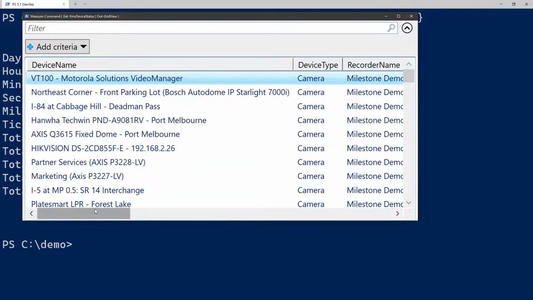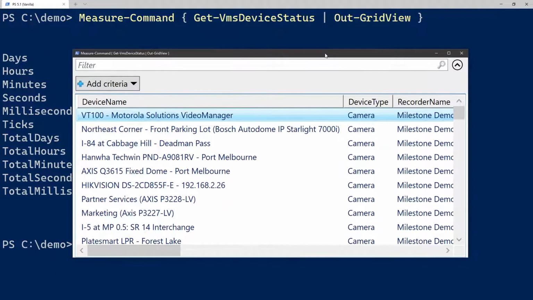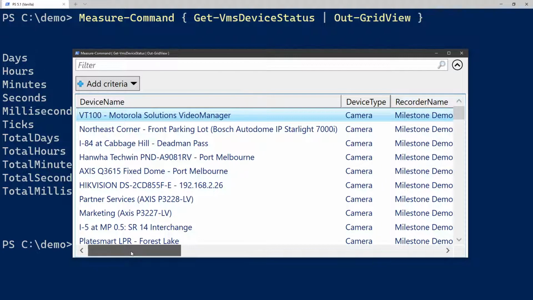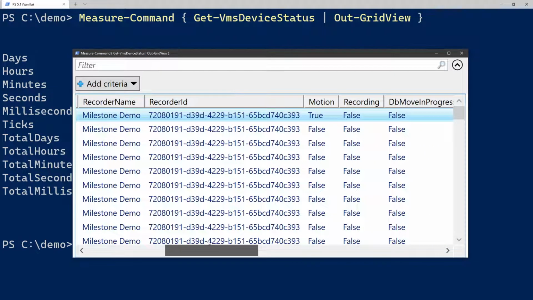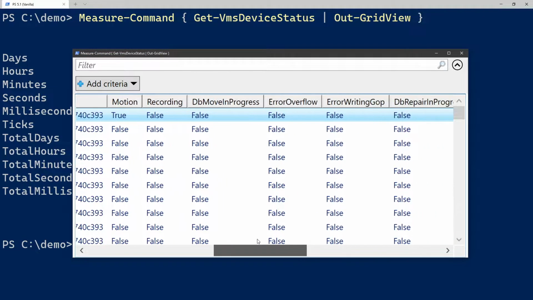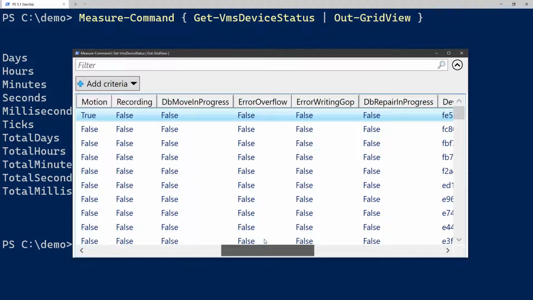Let's zoom in. We have the device name and device type. So you'll notice that it says device name and not camera name. That's because Get-VmsDeviceStatus gets more than just camera status. It'll get camera, microphone, speaker, or metadata. Basically any streaming device type that you can have on a recording server, it'll give you the status for that. And then we get information about the recording server that that device was on, and all of these status properties that the recording server API provides us.